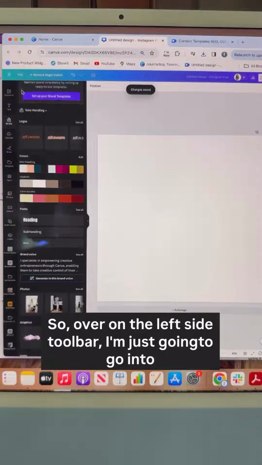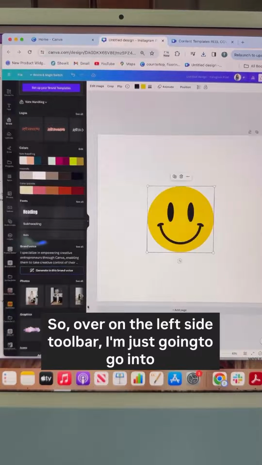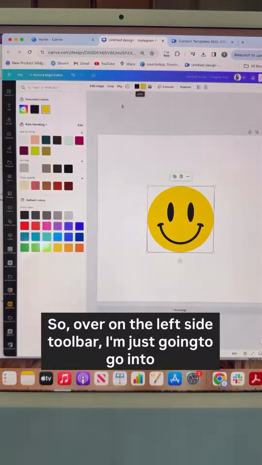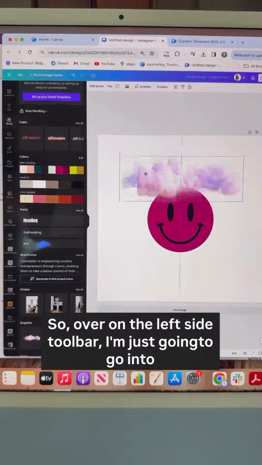So if we go back in here into our brand kit, you see your logos, your colors, your fonts, your photos, and now I have graphics. So if I click on this smiley face, it adds it to my design, and since it was an SVG file, you can see it has these color boxes. We can change these colors however we want, and we go back in, and now you can see I can use this cloud element as well as an image.